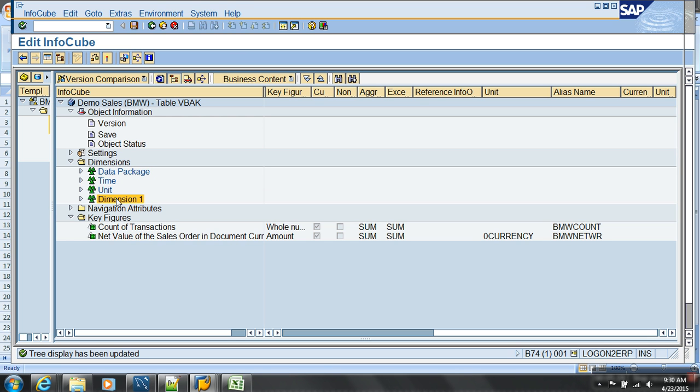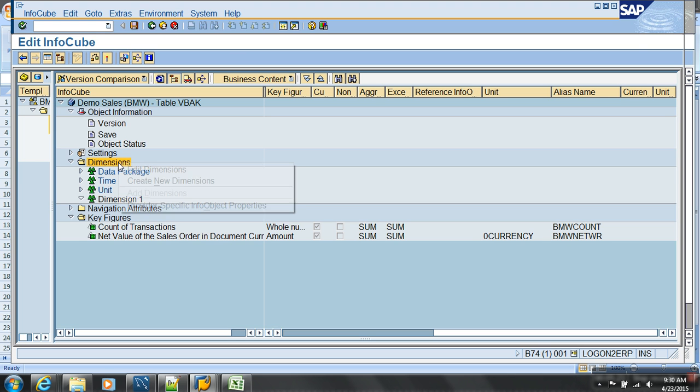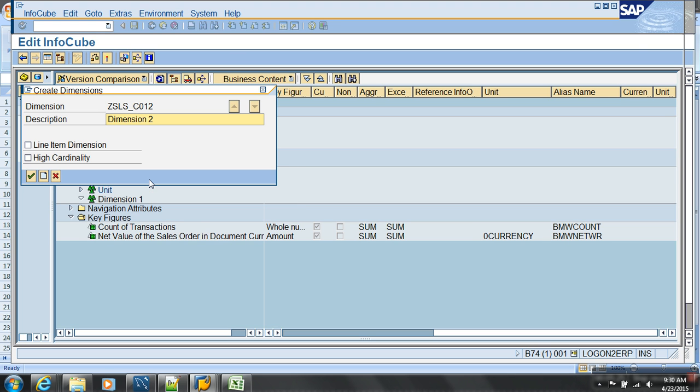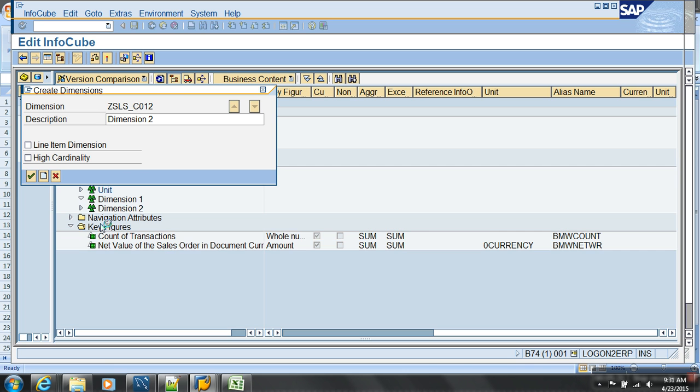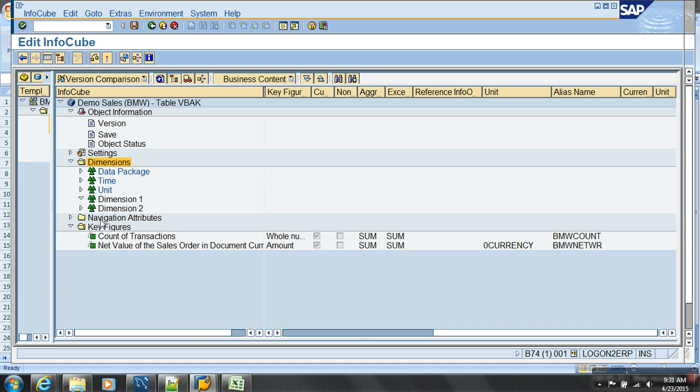And then I've got another dimension. I can create one more. Right click and choose create new dimension, say dimension 2. Like this we can go on, we can have 16. 3 are fixed: data packet, time and unit, and we can create 13. I'm okay with 2.